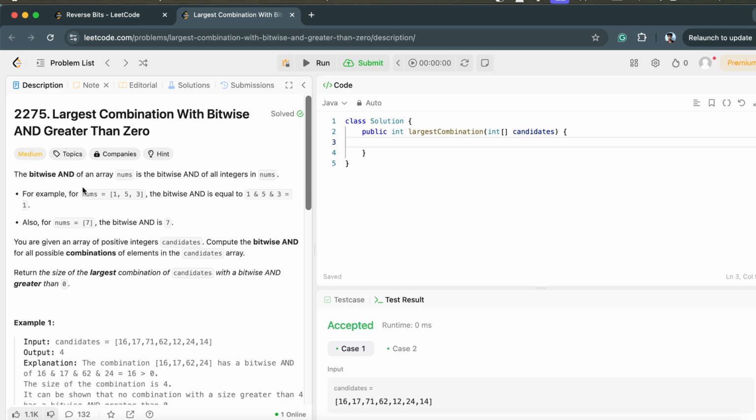So the bitwise AND of an array nums is the bitwise AND of all the integers in nums. And you can see here, this is an array, and if we try to do bitwise AND between these array elements, we will get this output. Okay, so if there is only a single element, definitely the AND operation gives us 7 as an output.